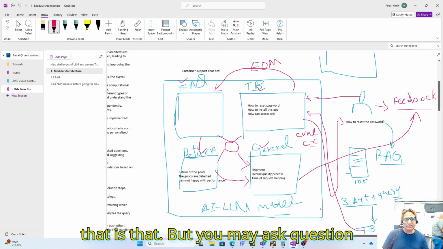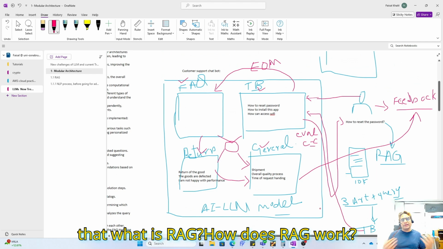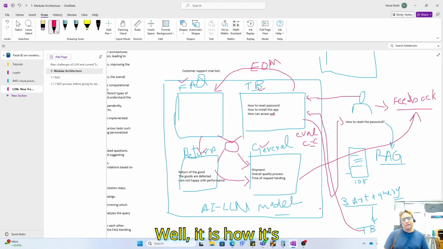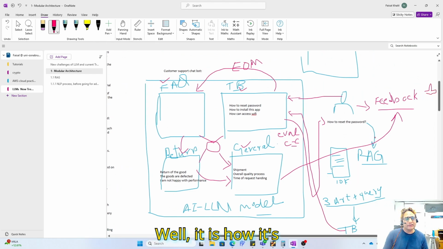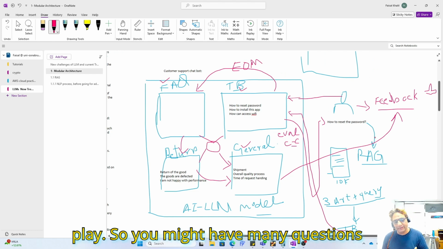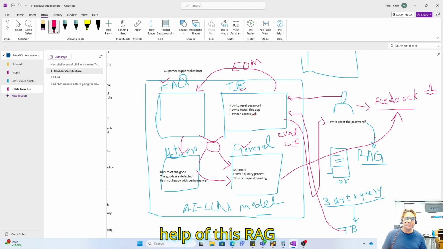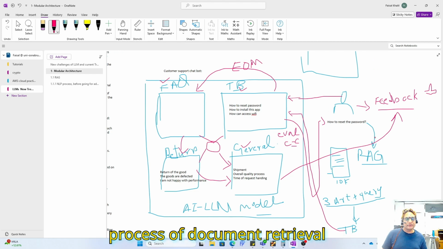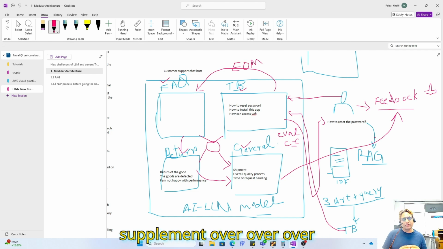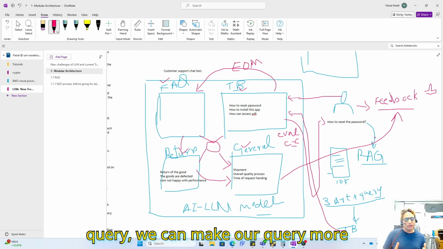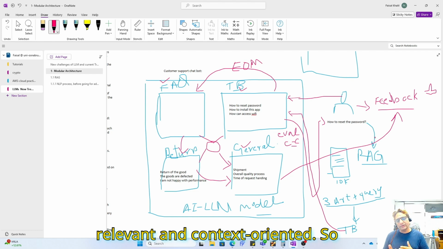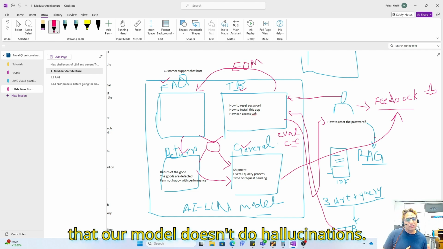Great, that is that. But you may ask the question, what is RAG? How does RAG work? How does it improve the process, and what role does it play? You might have many questions about RAG. We are saying that with the help of this RAG process of document retrieval augmentation, we can supplement our query. We can make our query more relevant and context oriented, so that our model doesn't hallucinate.